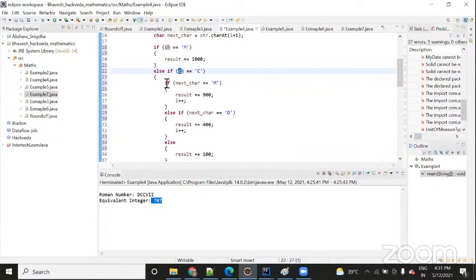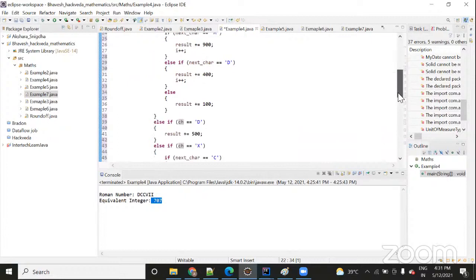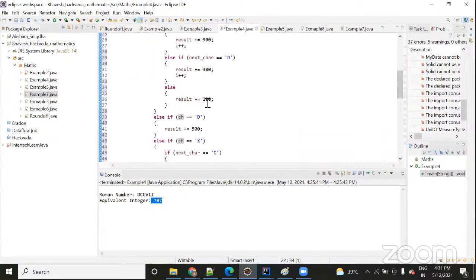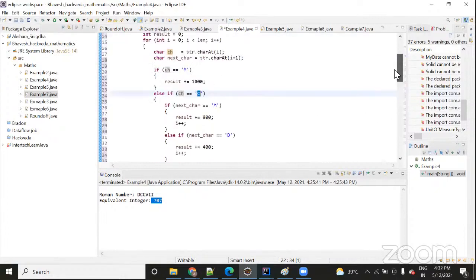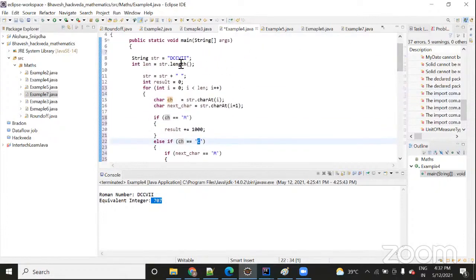Once you are sure that it is a C, you will check for the next character. Is the next character M? No. D? No. Else, result plus 100. So the current value of result is what? 500. 500 plus 100 is 600. Now it will come back again and check for another character.